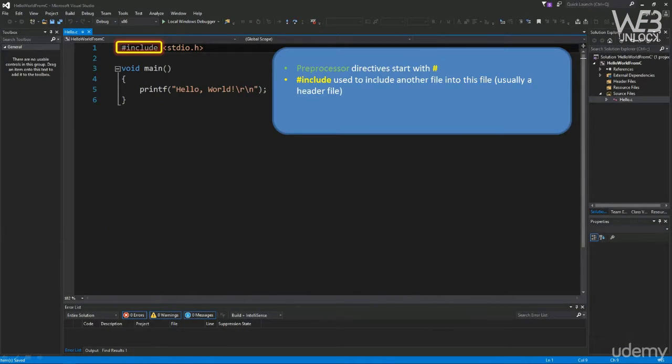Let's walk through the program that we wrote one more time. This time I'm going to focus on explaining every single element of the program so it's more clear and you understand why we need these things.